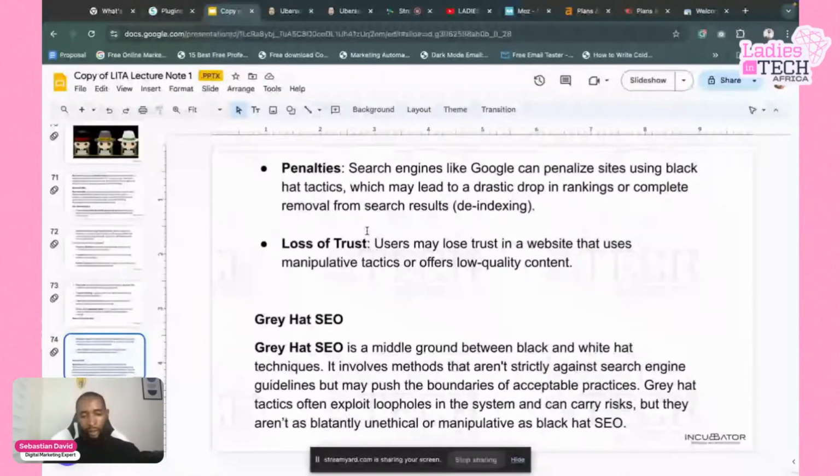Now let's take a look at what grey hat SEO means. Grey hat SEO is a middle ground between black and white hat techniques. It involves methods that aren't strictly against search engine guidelines, but may push the boundaries of acceptable practice. Grey hat tactics often exploit loopholes in the system and may carry risk, but they aren't as blatantly unethical or manipulative as black hat SEO.